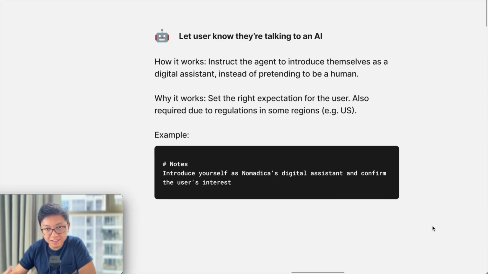The next one, and this one might be controversial, although I think soon it will not be, is to let the user know that they are talking to an AI. So basically how it works is we instruct the agent to introduce themselves right off the bat as a digital assistant instead of pretending to be a human, right? So here in the notes: introduce yourself as Nomadica's digital assistant and confirm the user's interest.